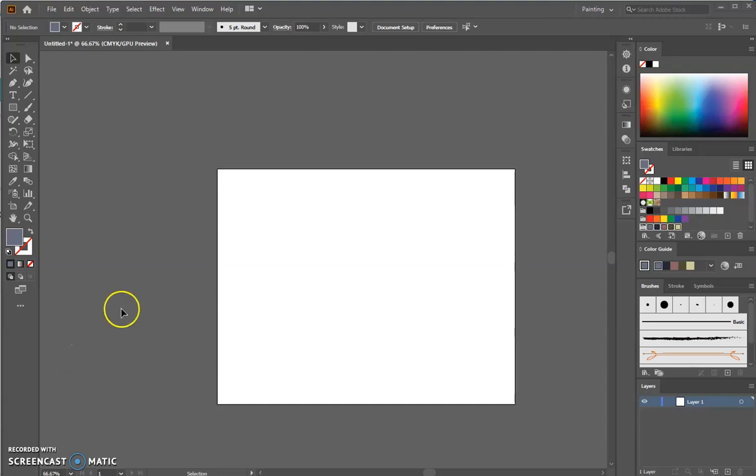Hello everyone, we're going to make a flat house. To do so, the first thing I'm going to do before I start this project up is go ahead and select my colors.